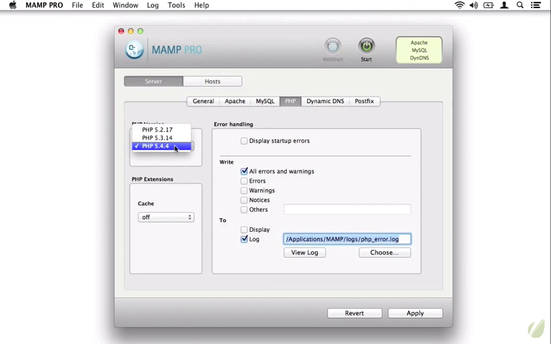For this course, I'm going to opt to choose PHP 5.4.4. This is the most recent version of PHP, and though some web hosts do not support this version yet, this will ensure that we're using the latest version of PHP when building our widget.